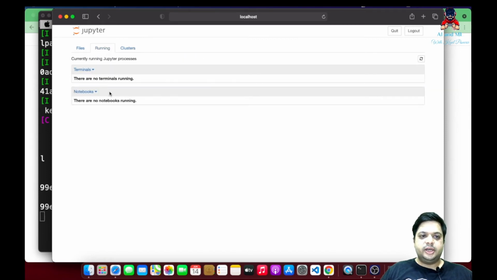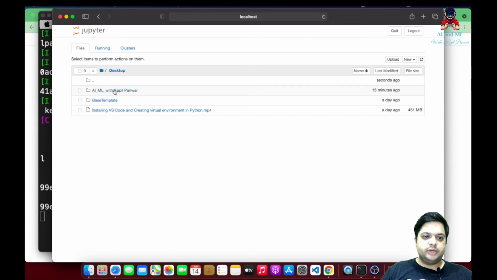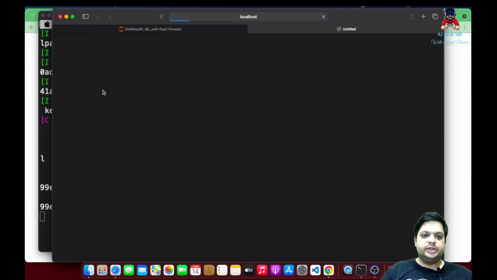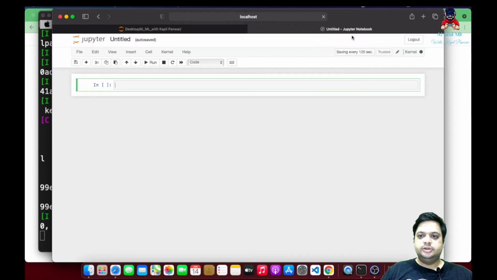Now what about the running things? Running things means if any terminal you are running or any notebooks you are running, those will be shown here. Just for example, suppose I go to desktop, go to this particular thing, and I just open this Jupyter Notebook. Okay, now you'll see here it's a kernel, and now you see it's a blank thing. Previously it was just black. If you rewind this video for 10 seconds, you can see that.